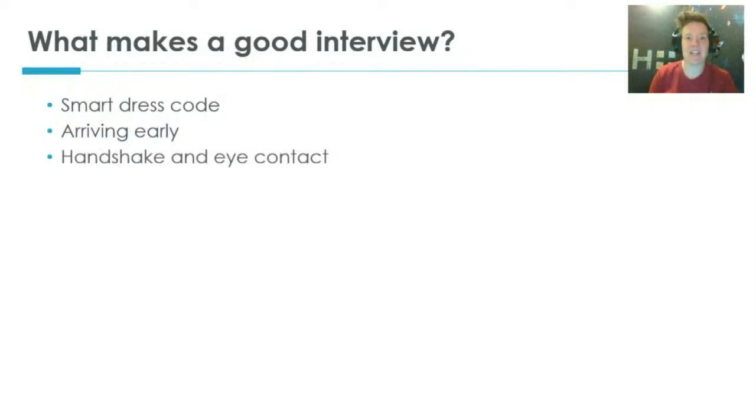Handshake and eye contact. The handshake side, anyway, is not something we can do at the moment in lockdown, but definitely eye contact. If you're doing a virtual interview, try and look into the camera as much as you can. Try not to look away as much. You want to engage with that interviewer and show that you're interested and you're listening to what they're saying, so a bit of active listening just by looking at them.